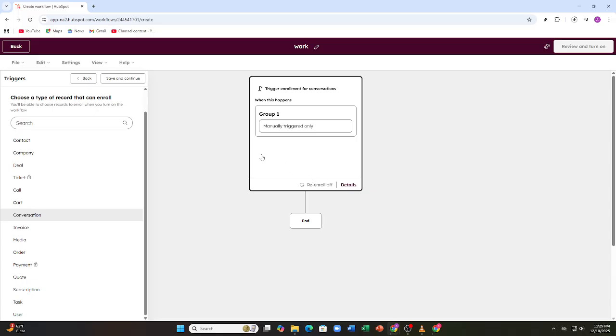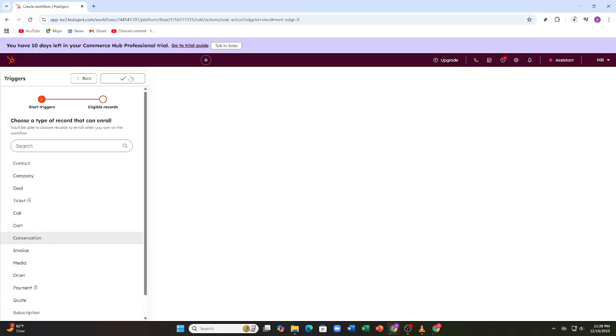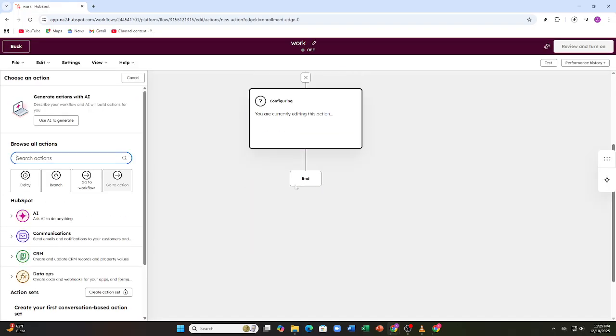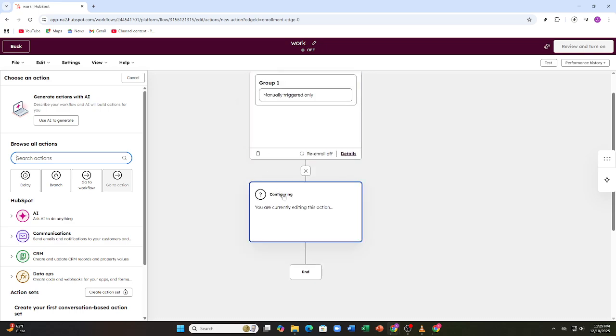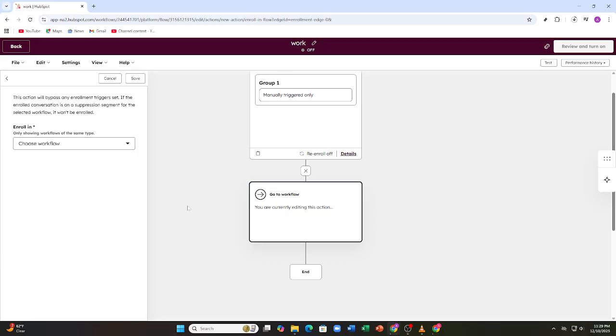You'll also see timing and logic actions. These allow you to delay workflow steps, wait until a certain date, or create if-then branches based on specific property values. This is how you build smarter workflows that react differently depending on user behavior.